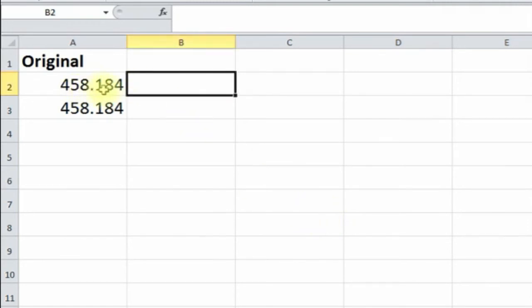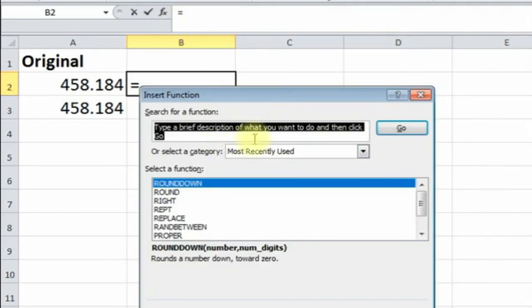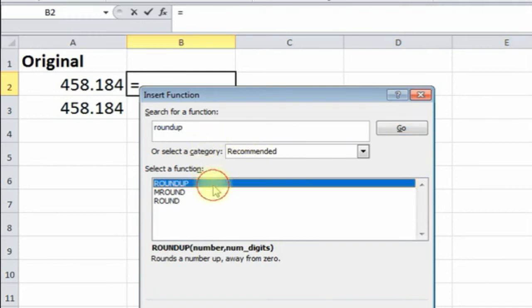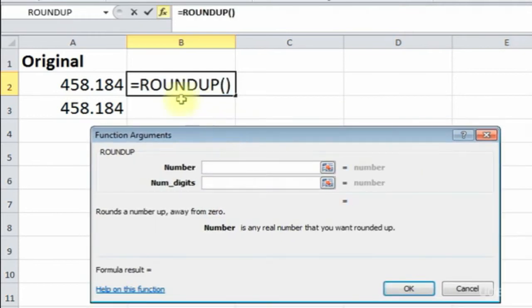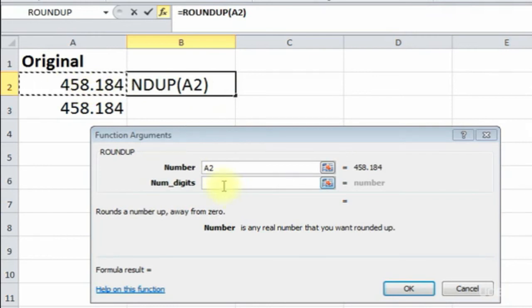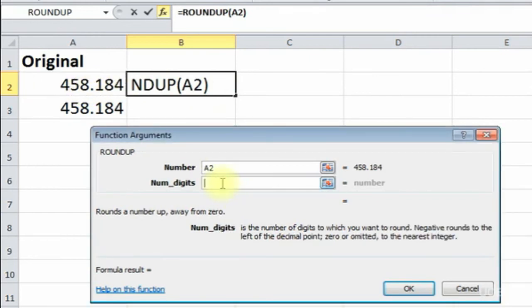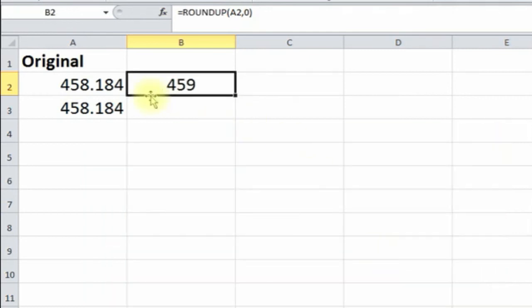So we've got this number, 458.184. Say we want to round it up. So we're going to insert the function ROUNDUP. Click OK, there it is. What's the number? Here's the number. How many decimal places? Say we want just the whole number. Put a 0. So 458.184 rounded up to the whole number becomes 459.